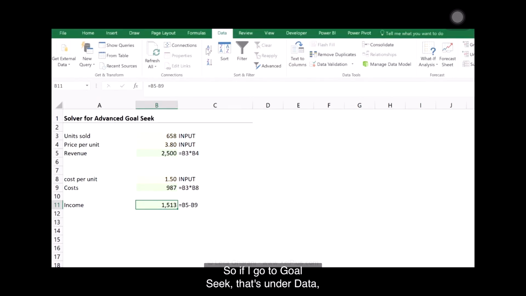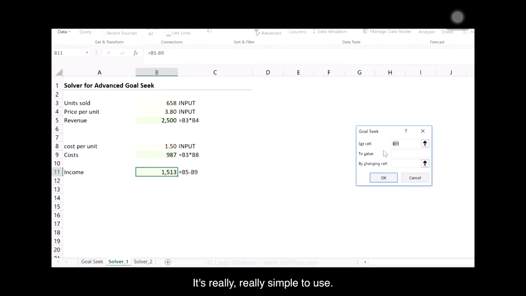So if I go to GoalSeek, that's under Data, What If Analysis. It's really simple to use. It allows you to set your calculated cell to a specific value without changing your formula by changing an input cell. So you can see here that you're just restricted to selecting one single cell.